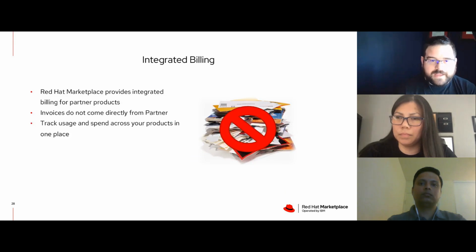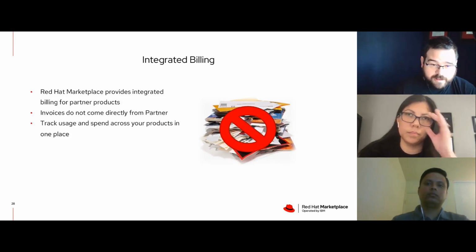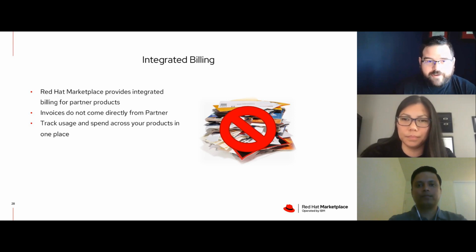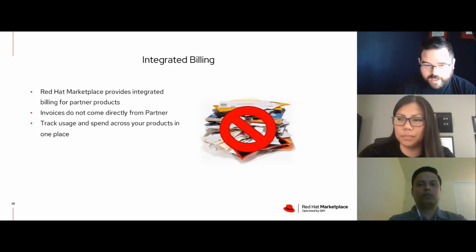And then last point, this is not really the operator side or our client side. This is more Red Hat Marketplace, and you saw some of this with Lon, but Red Hat Marketplace provides integrated billing for partner products. So invoices do not come directly from the partner. They come from Red Hat Marketplace. And this is the one place that you can go, you can track your usage and spend across all your products in one place.